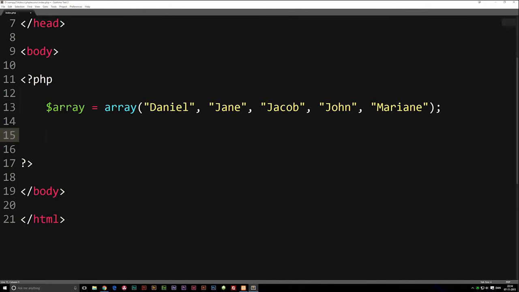Now that we have an array up here, which by the way is written by simply writing array, parentheses, and then putting the data in here separated by commas, you can use strings, you can use integers, you can use a lot of different types of data.